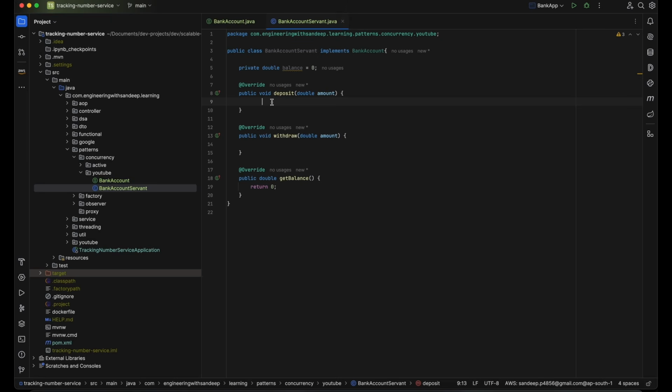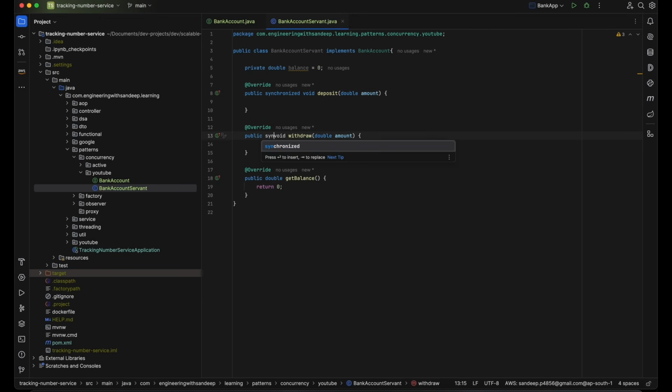right? I'll go ahead and modify all of this method to mark it as a synchronize, because we are looking for concurrency, and in order to avoid any race condition, we need to synchronize all of this method execution, right? So I'll go ahead and add the synchronize keyword at the beginning of all the methods. This will make it synchronize between different threads.